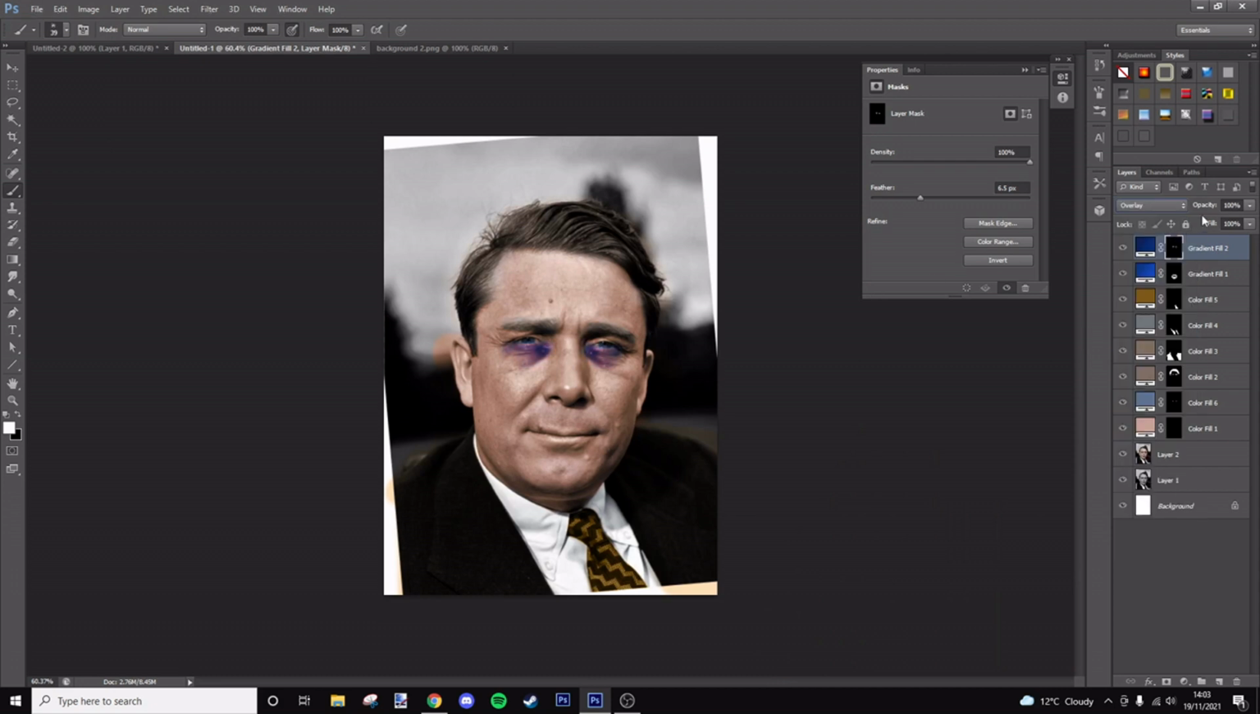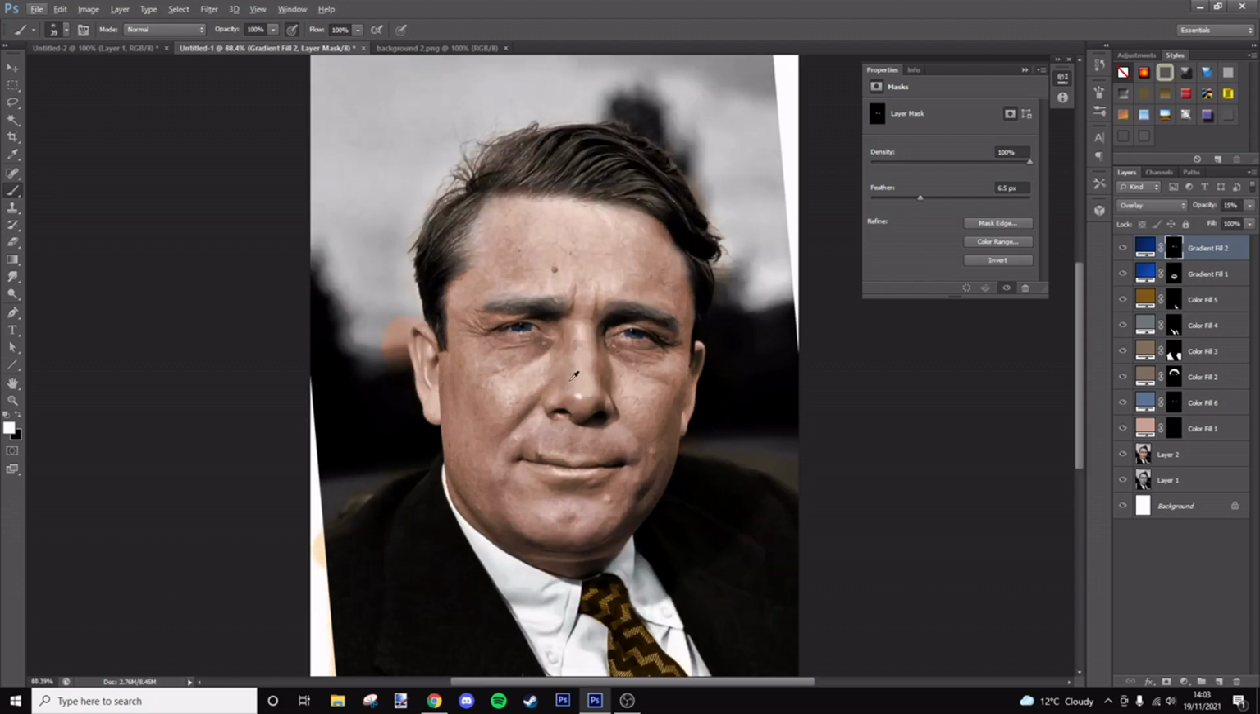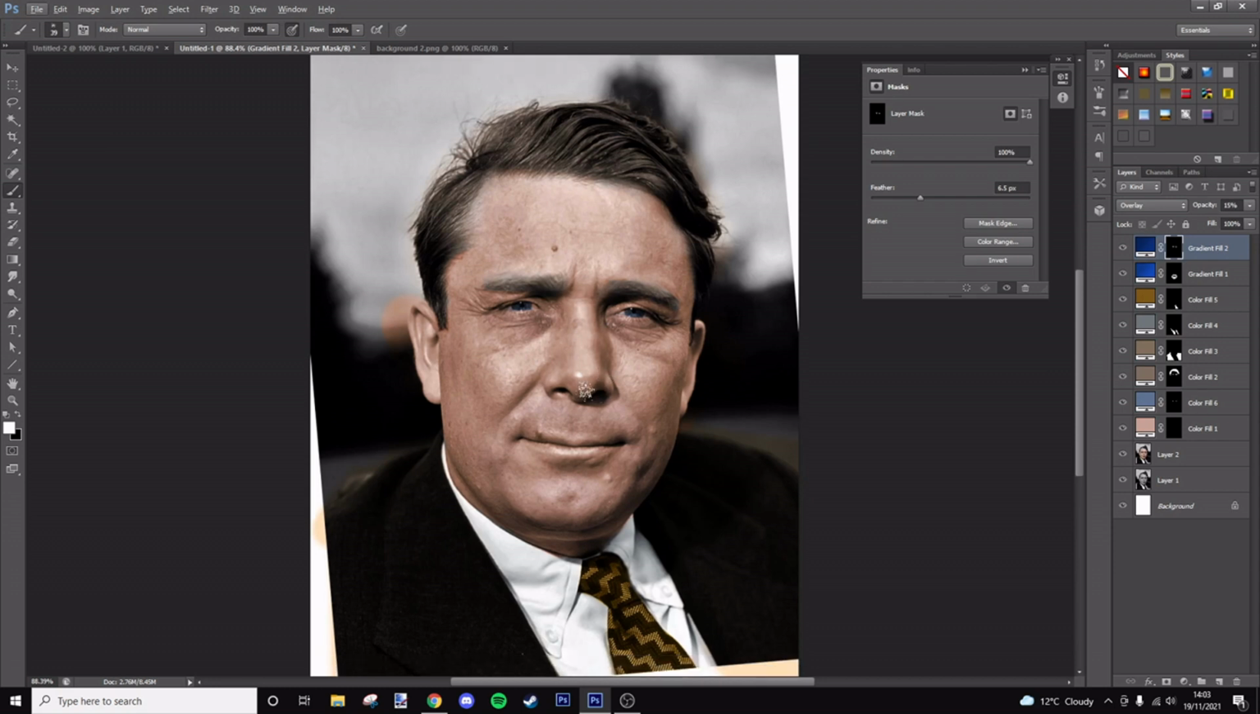These I'll use overlay on maybe 15, maybe 20. 15 will do. You don't want to go too... It's very easy to go too far on the blue colour zones, so don't do that. Just always err on the side of caution. You can always increase them later on.